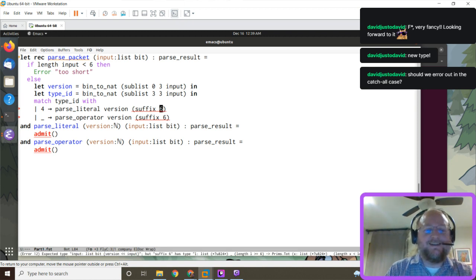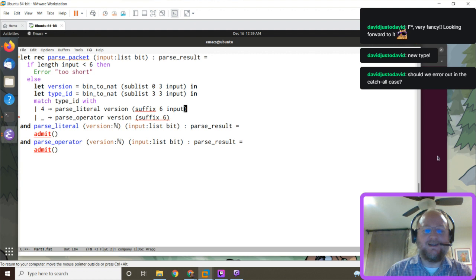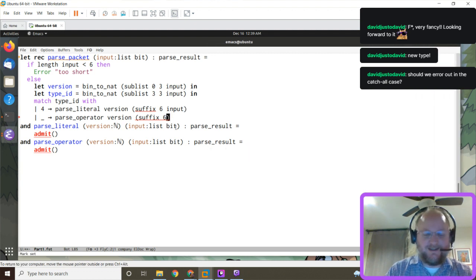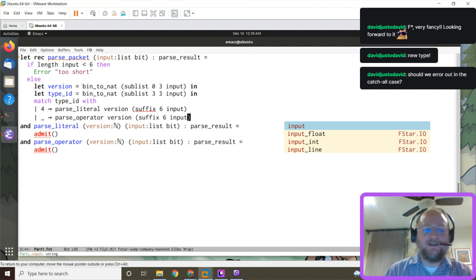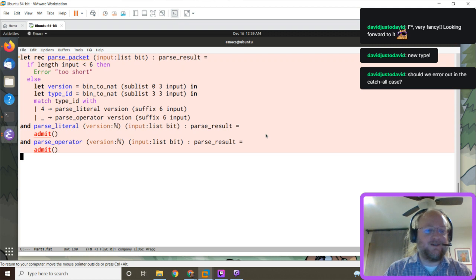Oh, I did. I didn't. I didn't give it the what it's the suffix of. Sorry, my Emacs autocomplete has gotten a little wonky here. I don't know why. There we go. So F star queries functions by default.